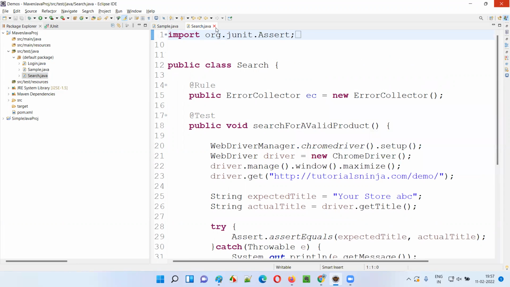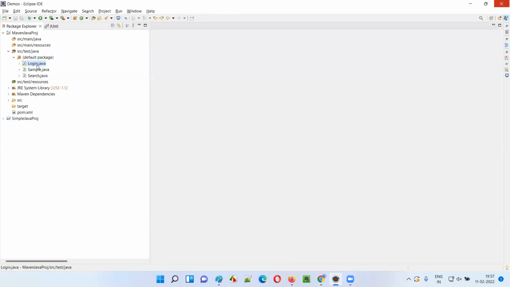Instead of doing that, guys, what I want to do this time is I want to run all the things. These 3 things I want to run at a go. At a go, I want to run login, sample, search. Single run, all the unit tests inside all these classes, these Java files, should run. What do I have to do?